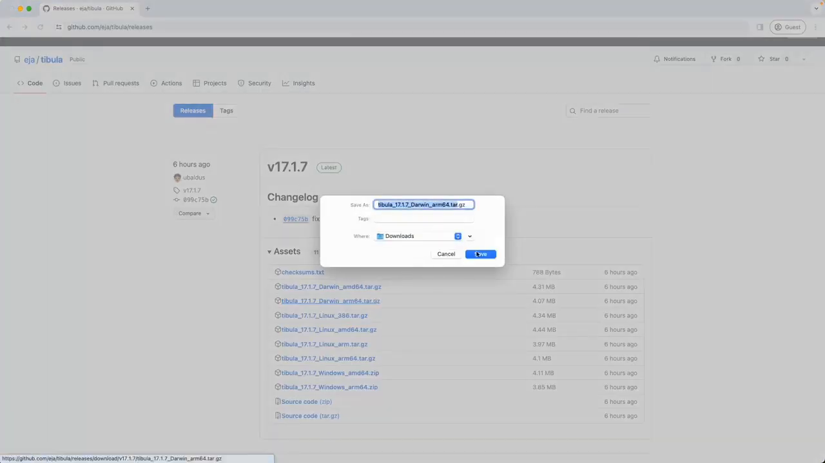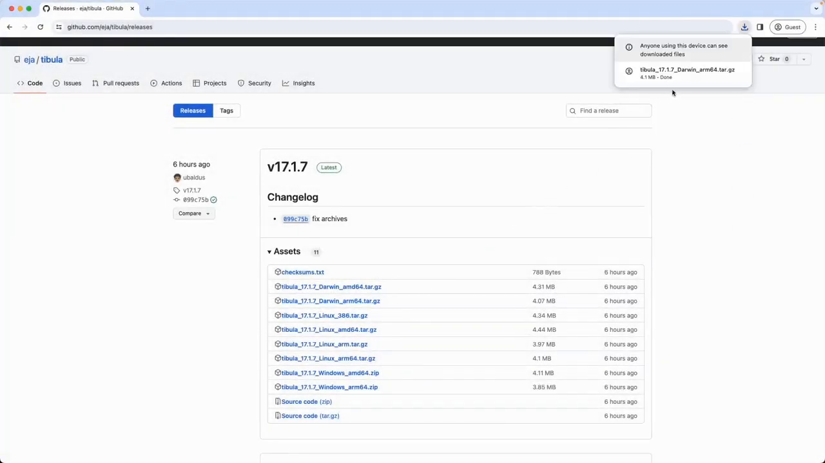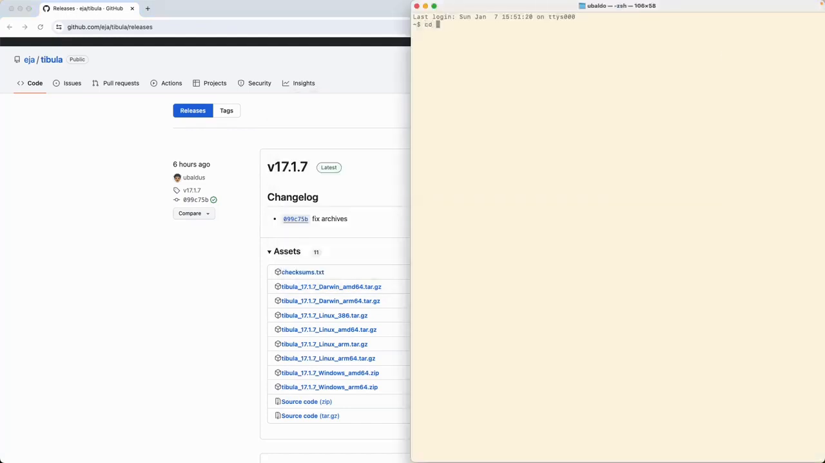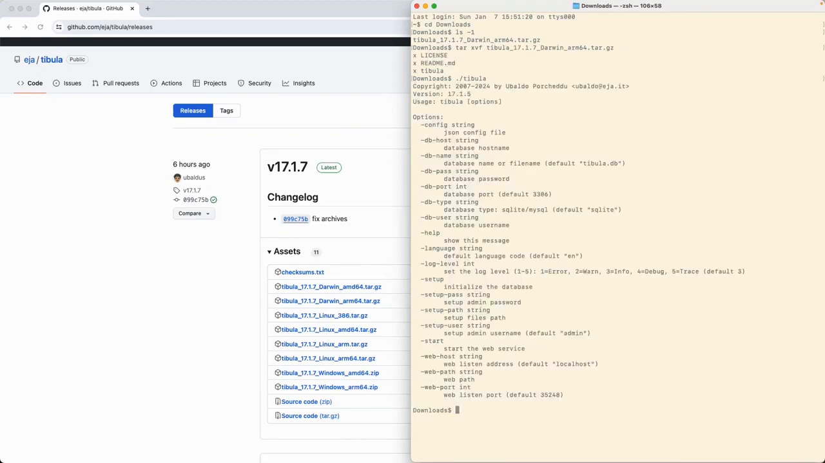Now, enter the downloads directory. Check if the file is present, then extract it. And here's Tibula. The setup operation requires the command setup, a username, which would be admin by default, the main user of the system that can create tables, other users, and everything else, and a password.